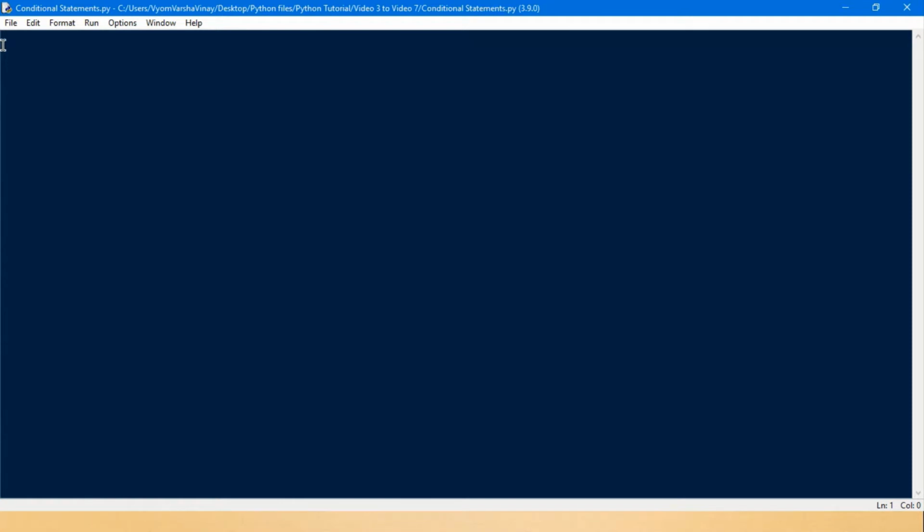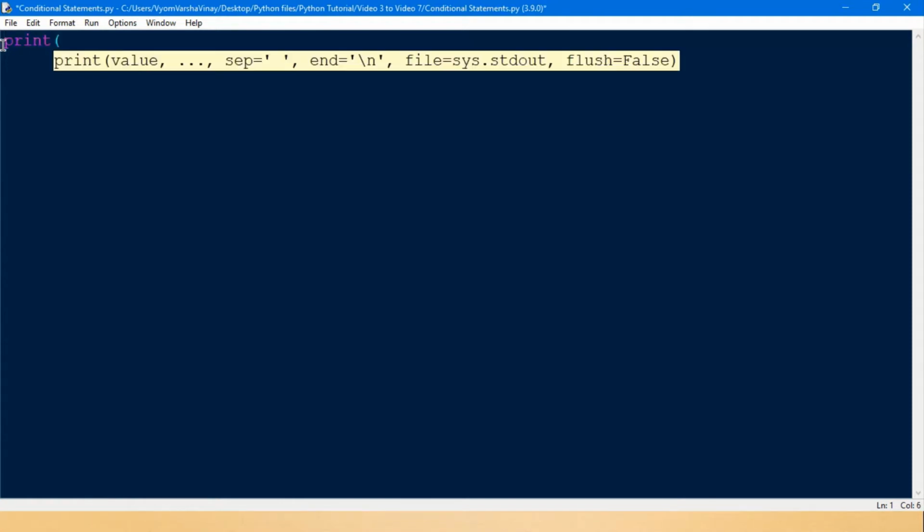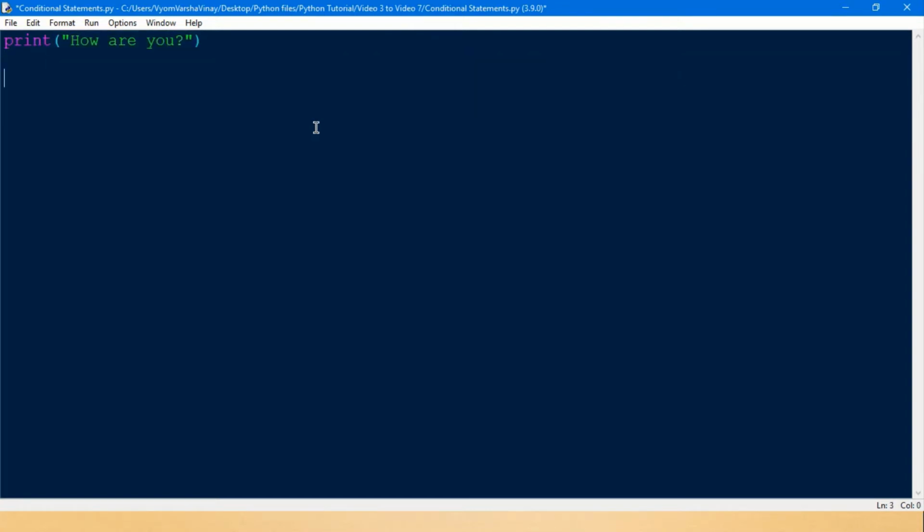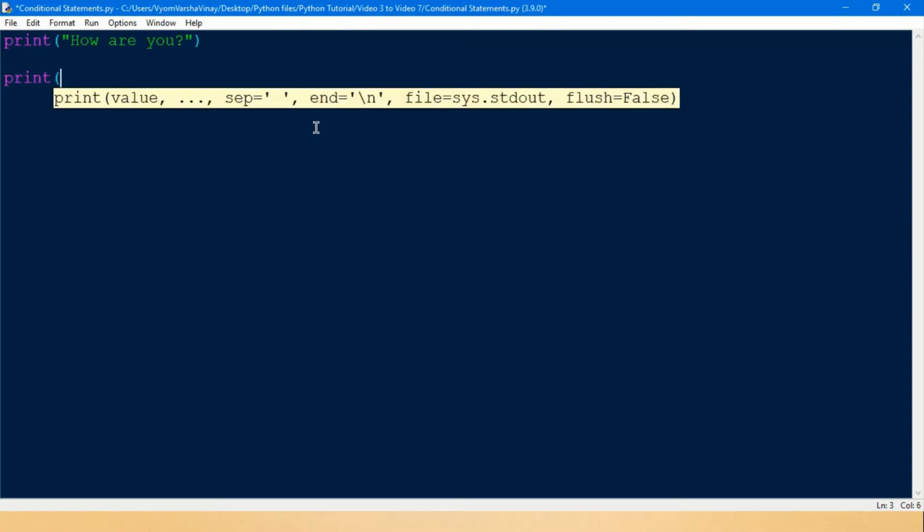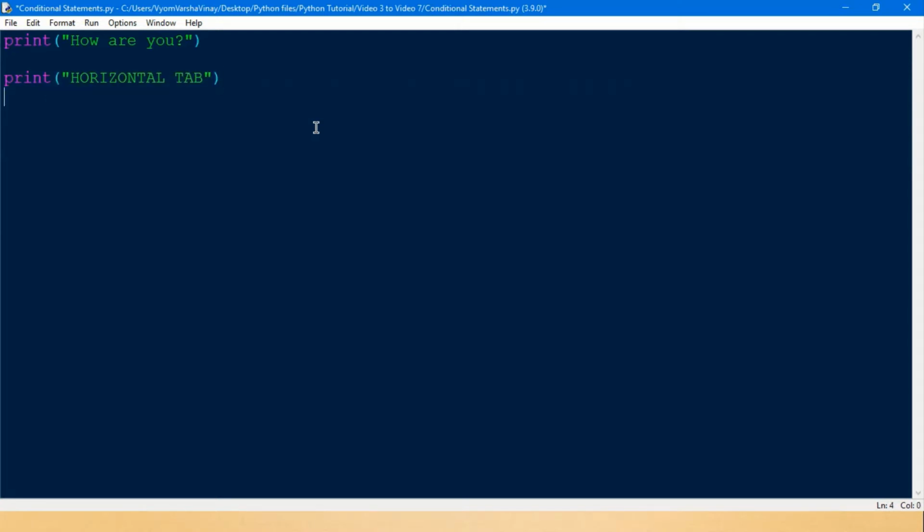So print how are you? This is what we want to print. Now escape sequence, there are two ways. One is horizontal tab and one is vertical tab. Now horizontal tab is depicted by \t.